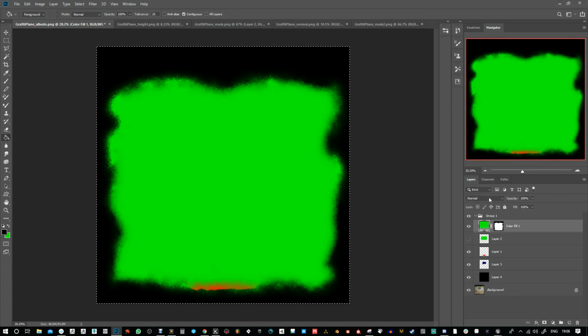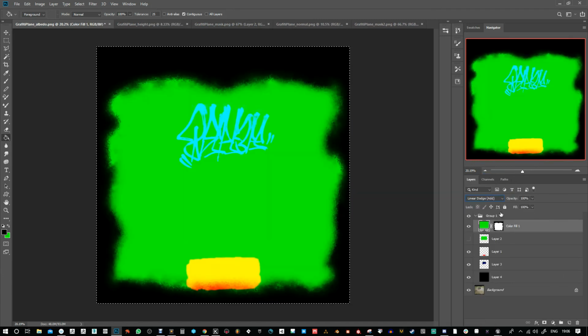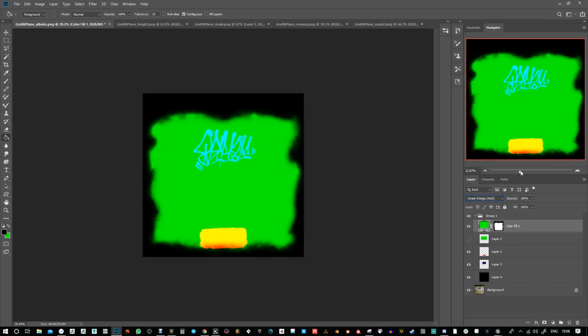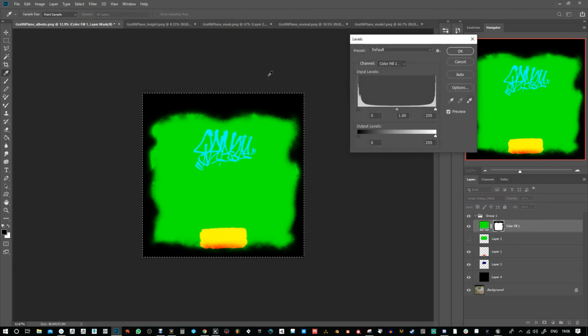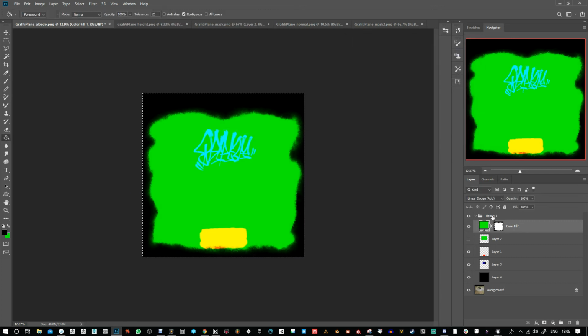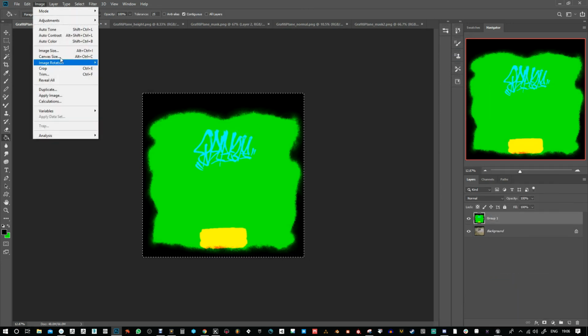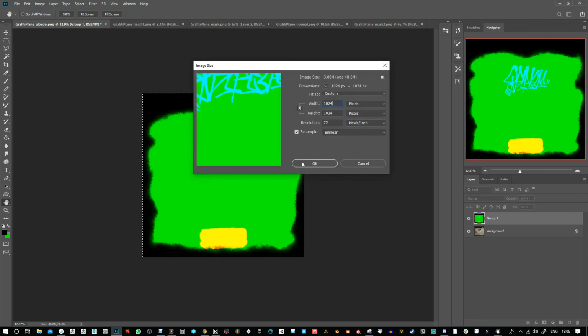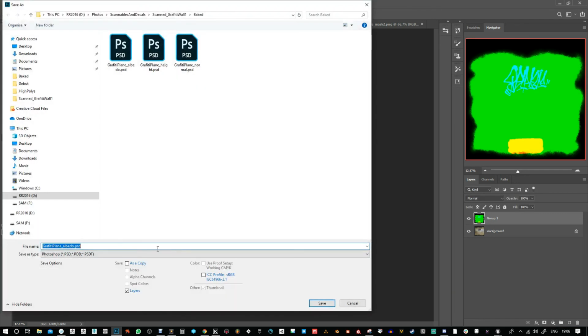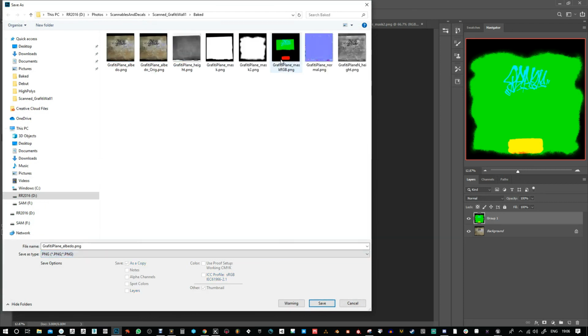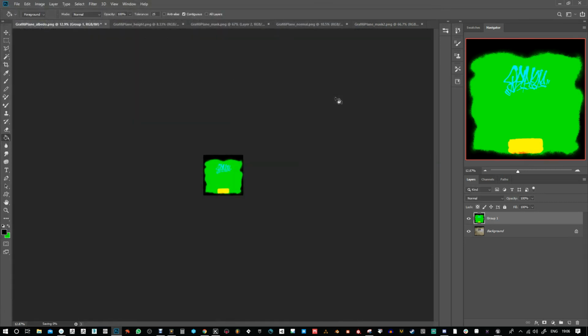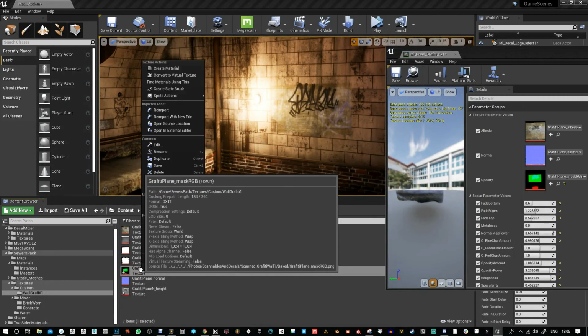Get rid of that one, change this to add, and that means like you're seeing everything. I'll just play with the levels of this a little bit more. Okay. I'm going to merge that group, image size 1024 and save that. Okay, and then re-import.